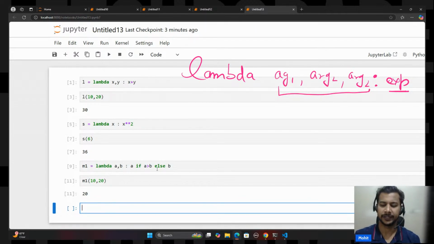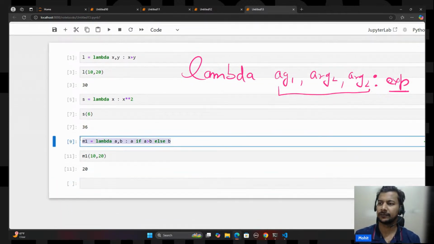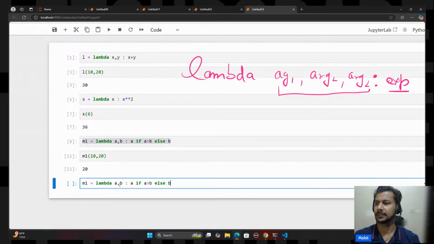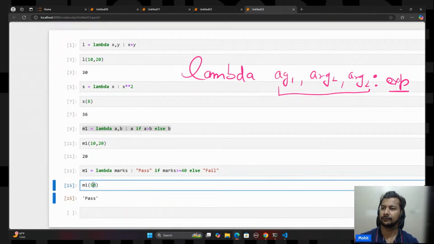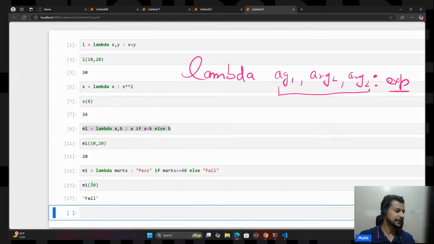Okay, so one more example, just the last one. You want to make it pass and fail. Similarly, you can use it like this: if you give marks, if marks are greater than or equal to 40, then declare pass status, else fail. M1 of 50 gives pass, M1 of 30 gives fail. In this way, you can use lambda.